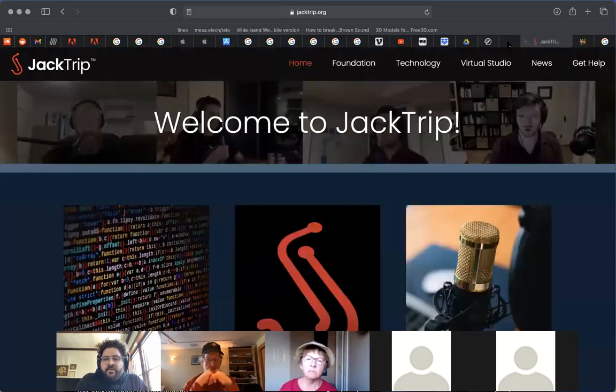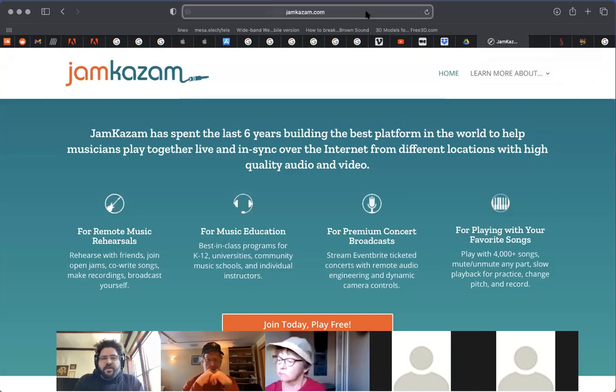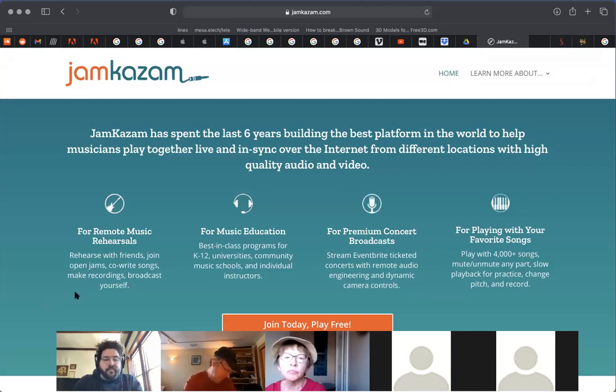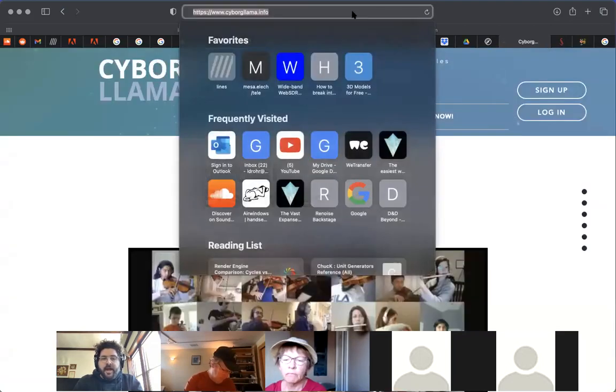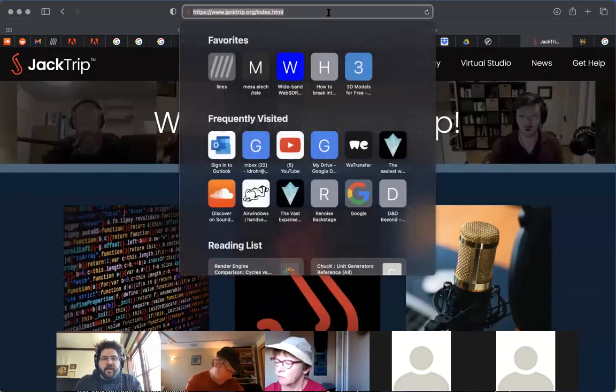The 3 that I know are the most popular: Jam Kazam is super popular. I'm going to drop these all in the chat too for those of you who are still hanging. Here's Jam Kazam. This is Cyborg Llama, and I'll mention the differences here. And then JackTrip.